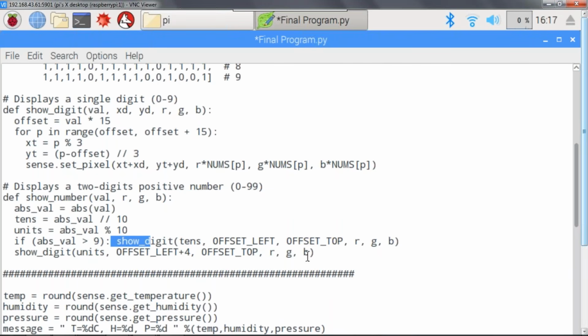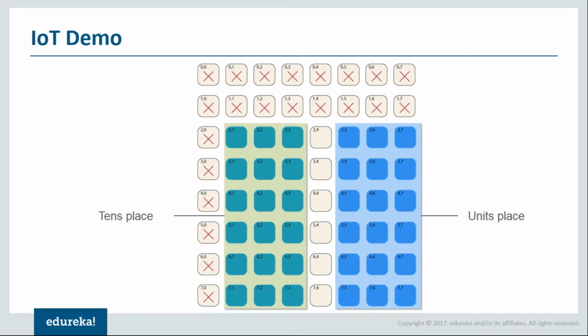In this case, xd and yd are going to be the offset left and offset top. Why? Let me help you understand. My offset top is going to be with respect to this position. It's going to start from here, so it will point to the third row. My offset left will point to the second column here. So I know that this is where my tens place has to come. That's why I'm passing it here.